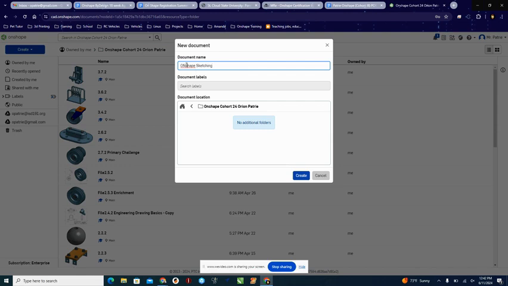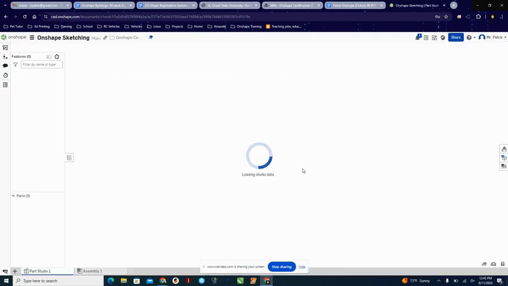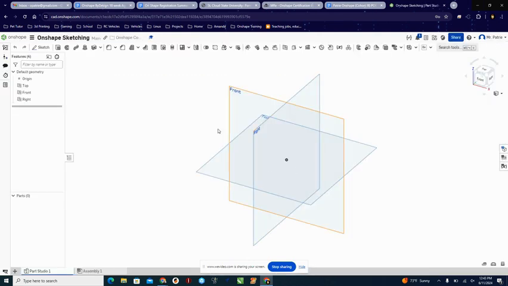If you don't know what the assignment name is, ask your instructor, but go ahead and give that a name and hit create. All right, once it creates, we are going to be working on sketching tools. So right here, none of these are the sketching tools. These are all the 3D tools.